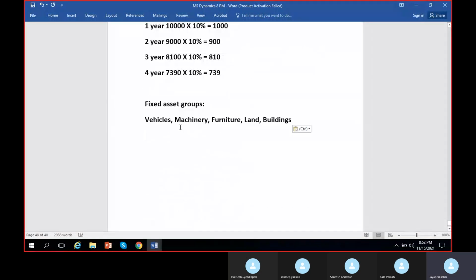Fixed asset groups: I'll call one the vehicles group. Then I'll call plant and machinery one group, furniture and fixtures one group, and land and buildings one group. So all of these are according to the nature: plant and machinery, furniture and fixtures, and land.